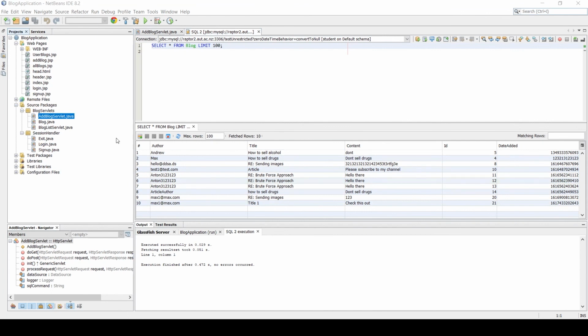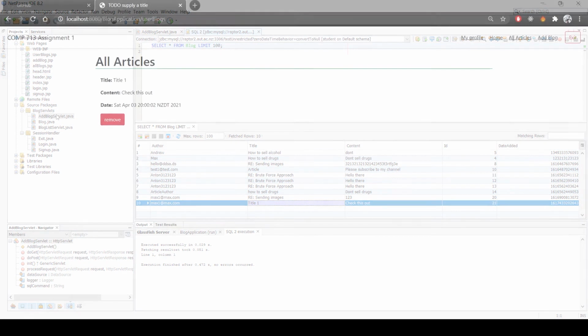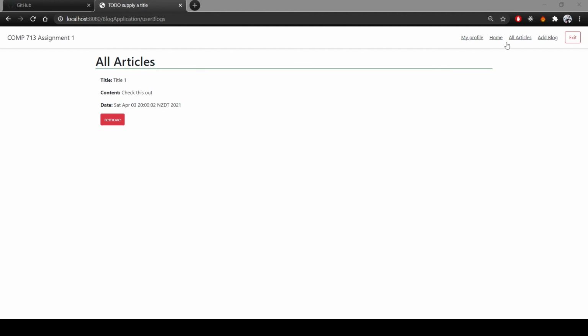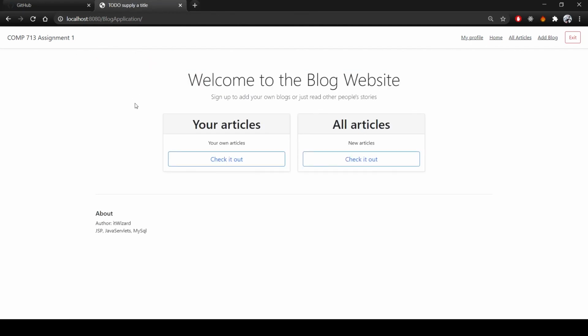So now if we look at the database, we can see that the author max1 at max.com, title 1, and the content check this out. The ID is 21 because we had articles before that, and the current date is from 1970 something in milliseconds. So now this is pretty much it. This application is done. Obviously you can continue working on it.